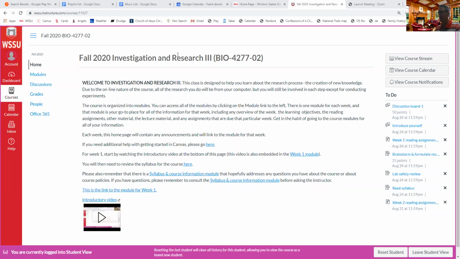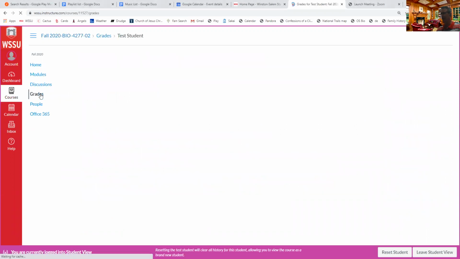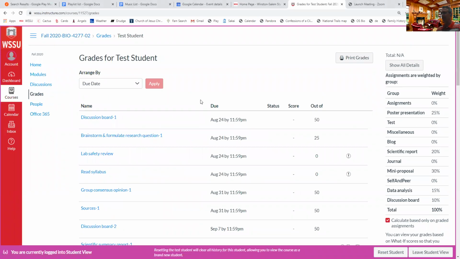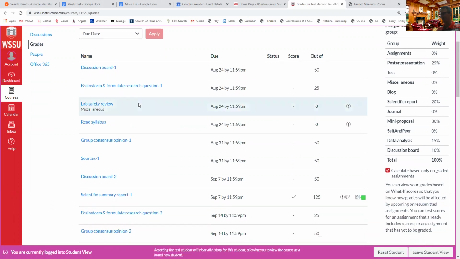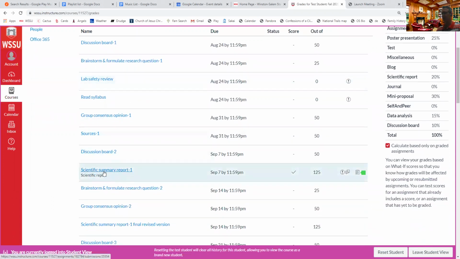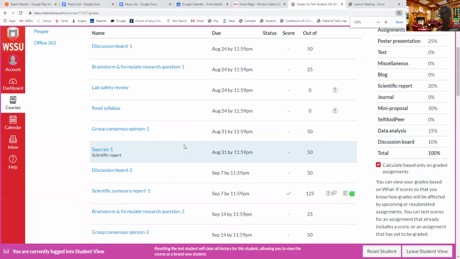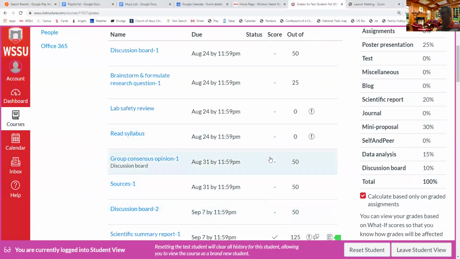For this particular course, it doesn't matter what course, you'll do this the same. If you go into the grade book, so here it says grades, and some of mine will actually say marks and still have grades. For this one, I'm going to scroll down to the assignment that I graded for a test student, and that's the scientific summary report right down here. Let me blow up the screen so you can see this a little bit better.